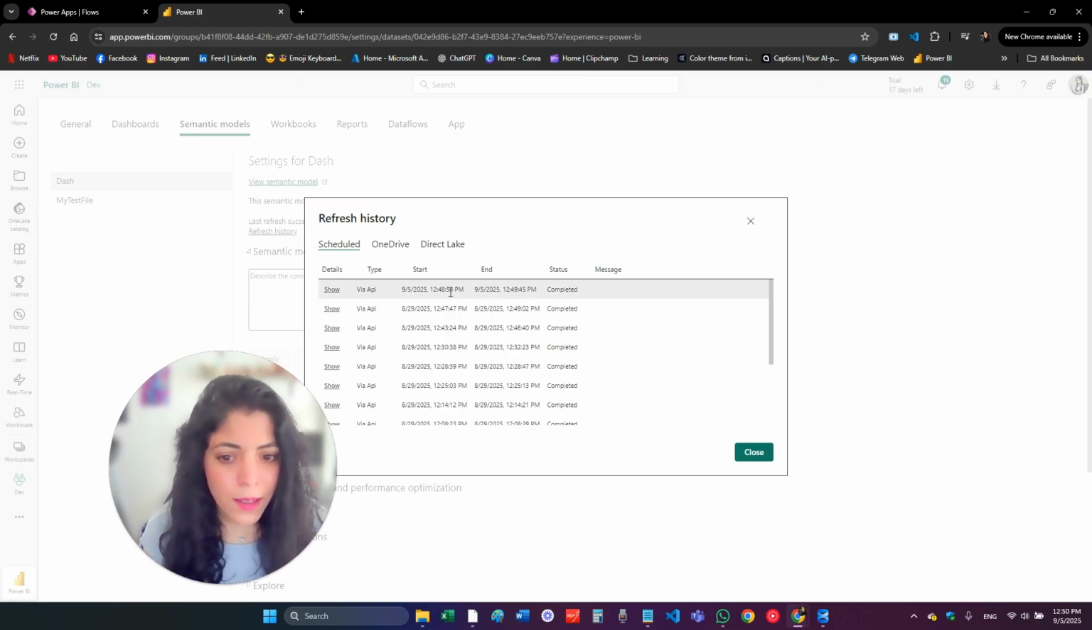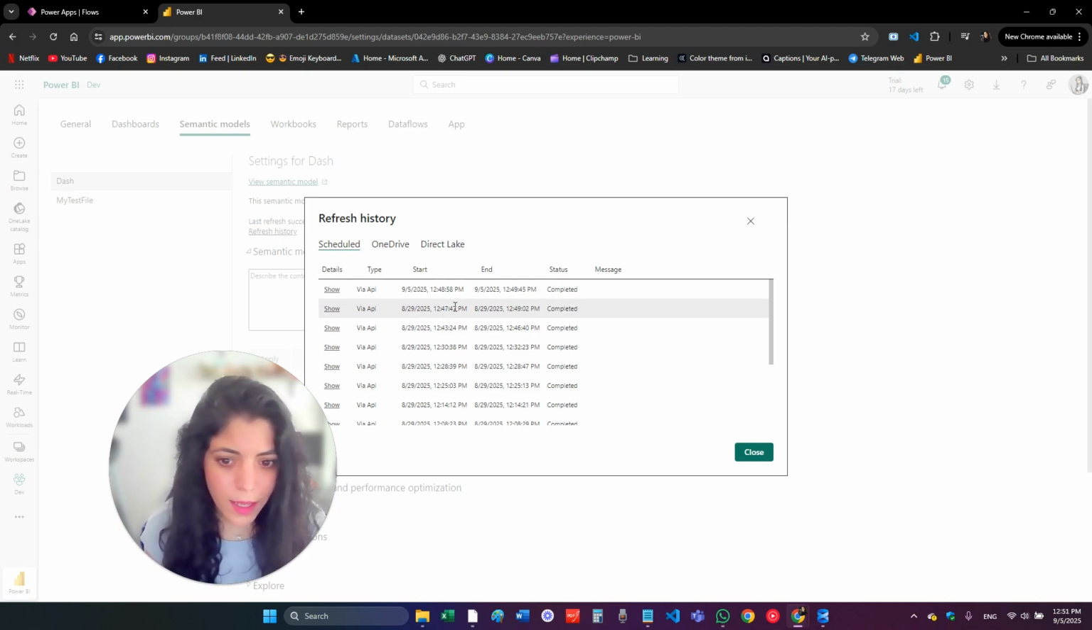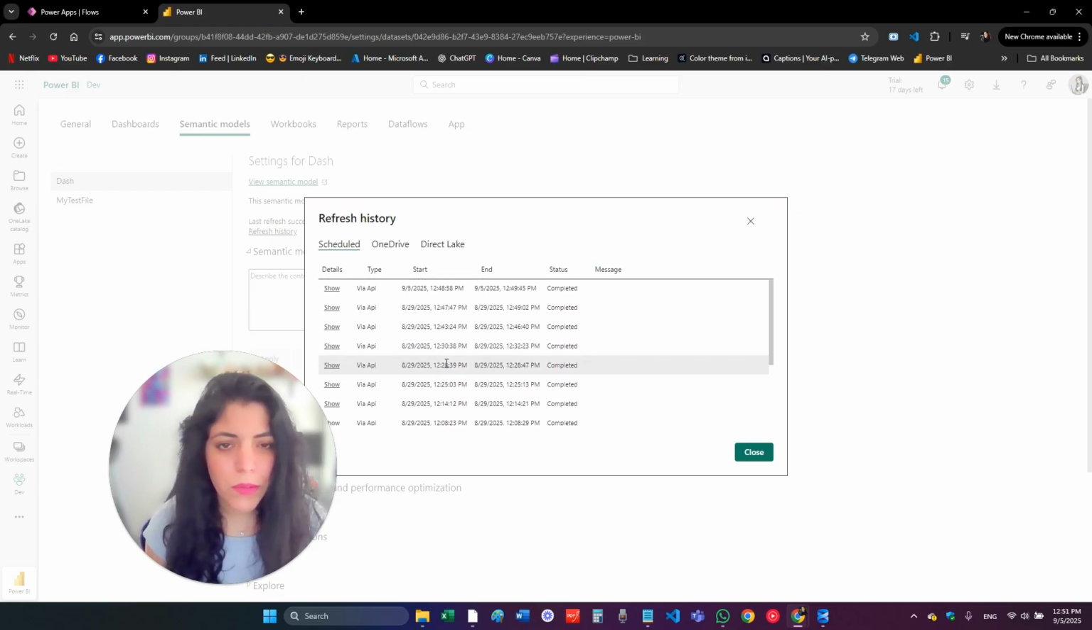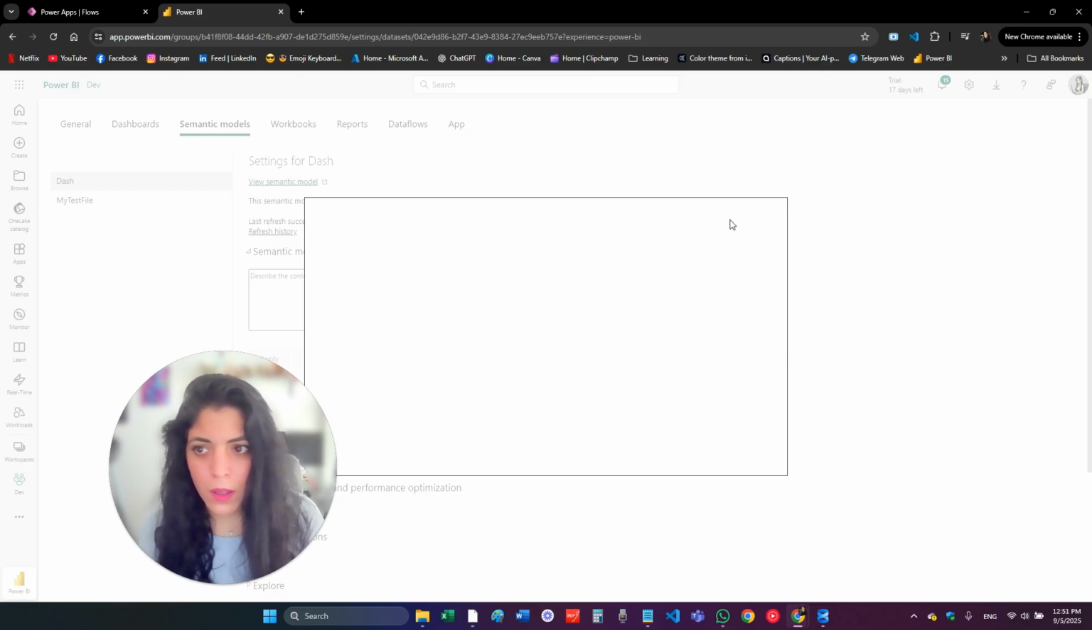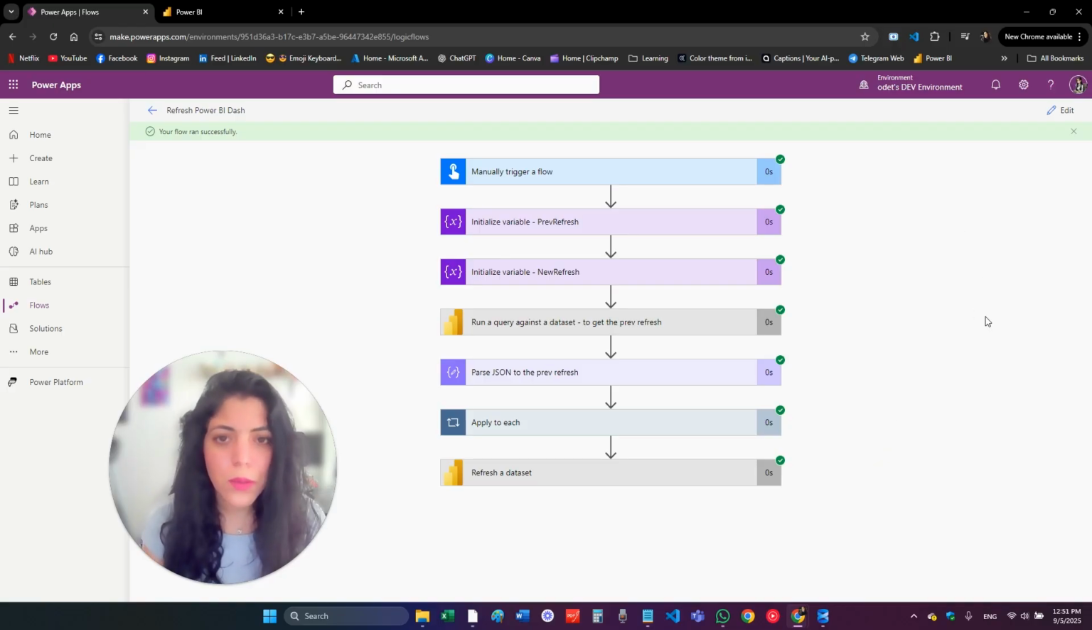You also need to check the average of the time it took this dataset to be refreshed. It's going to be useful in our next loop that we are going to create. In my case, I can see something like 40 seconds, 45 seconds. This is the time it is going to take for this data to be refreshed. So I'm back in my flow, and our next step is going to wait until the Power BI finishes the refresh.